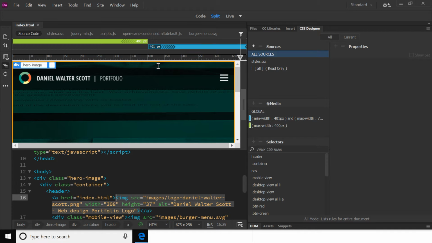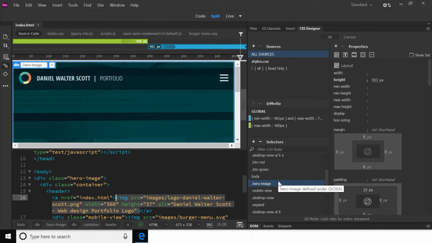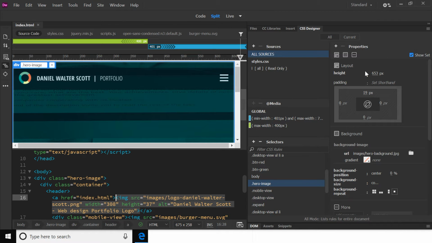So this box here has got a class applied to it called hero image. So if we look at that class here, that's a hero image, and it's basically just putting a background in. So if I go show set here, look, he specified the height of that box there in the layout, and that's the height of the actual image. So that's what you do for the height of your image. And then he's loaded up the image in there, gradient none.